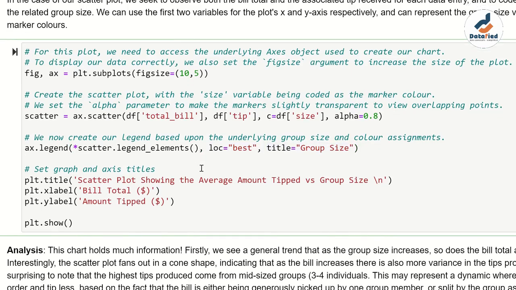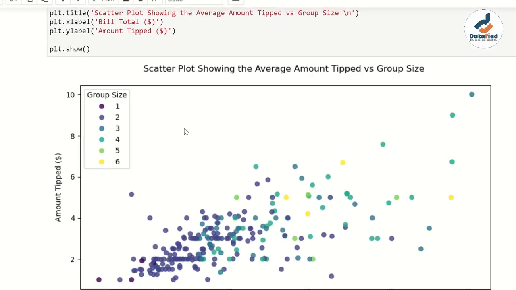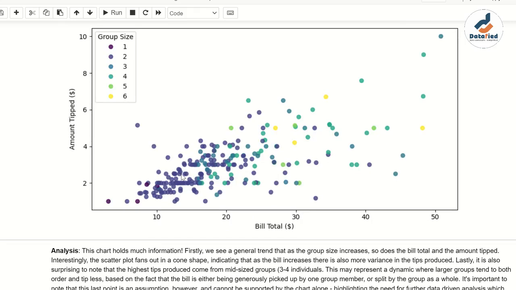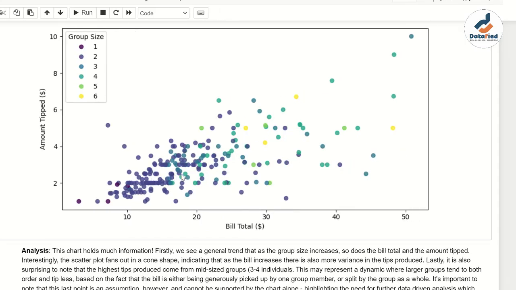Okay, and we go ahead and add other parameters. And next is to run this cell to see the output. And when you run the cell, you have the output as expected. So as you can see from this scatter plot, the chart must hold most information.